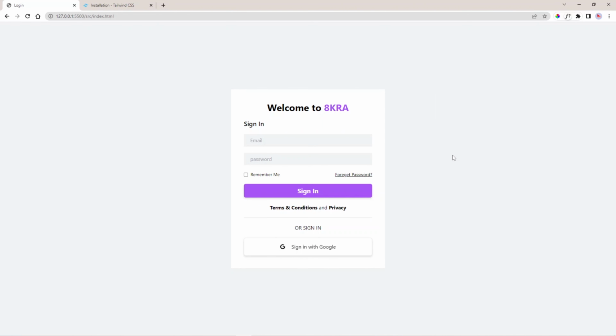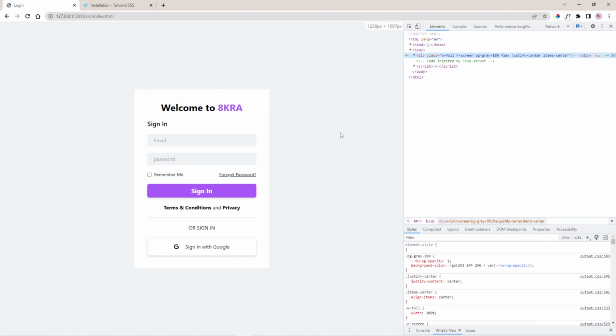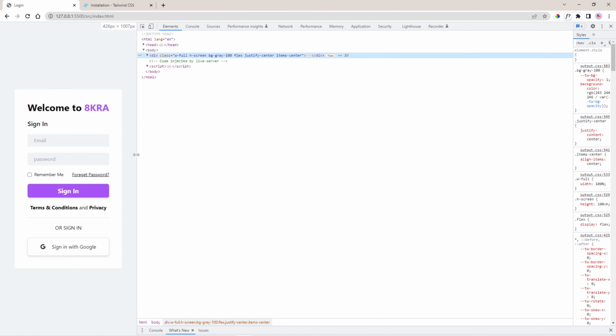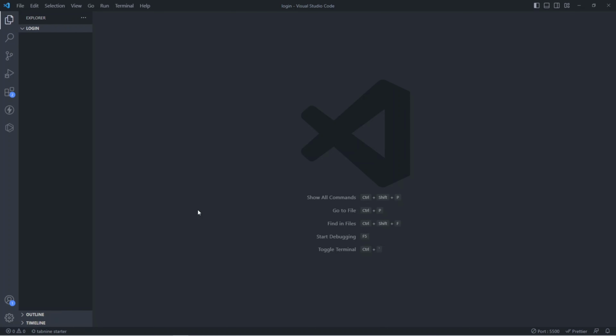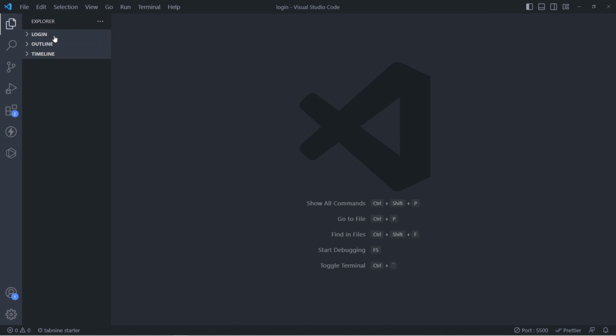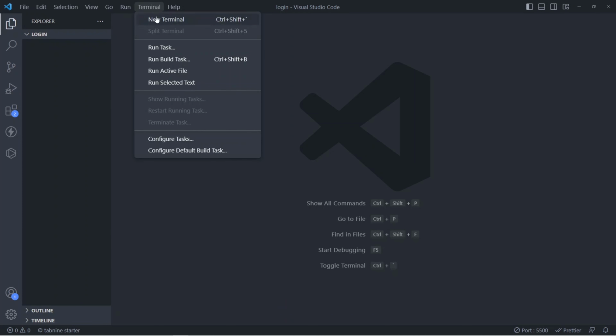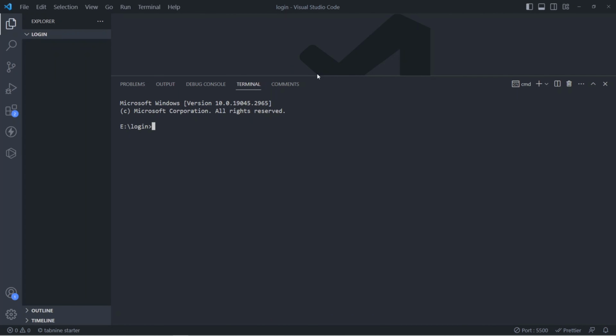Today we are going to make this responsive login page with HTML and Tailwind CSS in under 5 minutes. Let's begin. First, open an empty folder in VS Code. Open a new terminal. First, we need to set up Tailwind CSS.